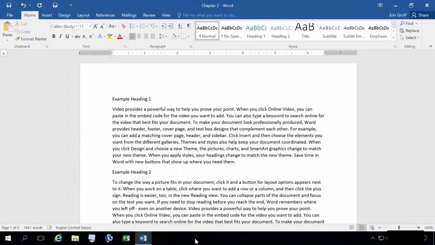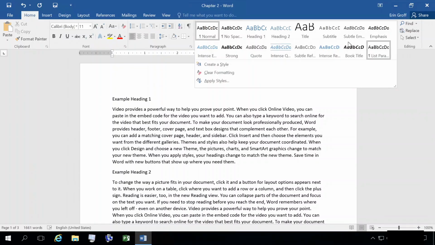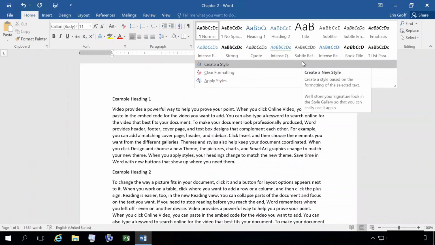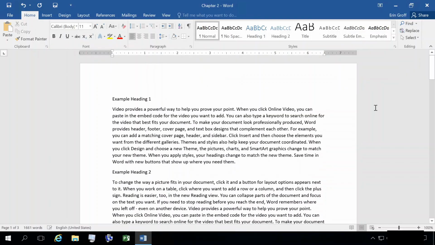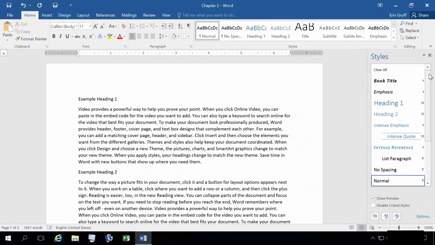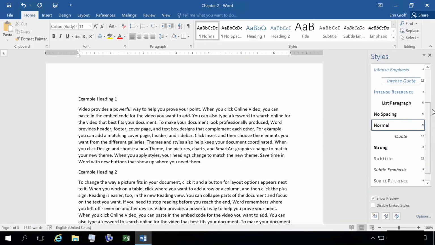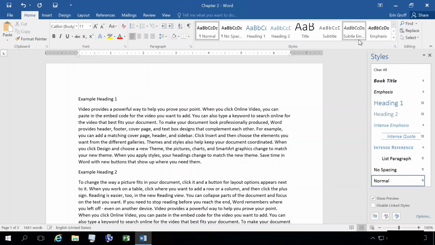The built-in styles that come with Word are located on your Home tab in your Styles command group by selecting your More button. These are all the built-in styles. These include the heading styles. You can see we have heading 1, 2, and there is a heading 3 as well. If I hit my dialog box launcher, we can see our styles task pane. All of these are pre-formatted styles within Word. And these heading styles are paragraph styles.